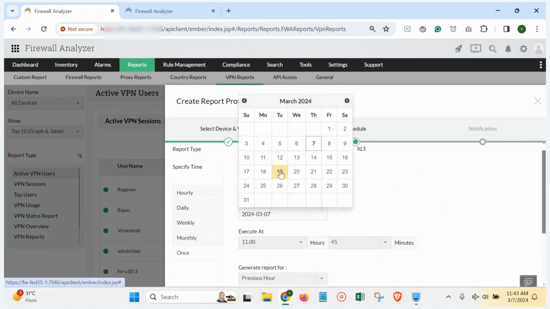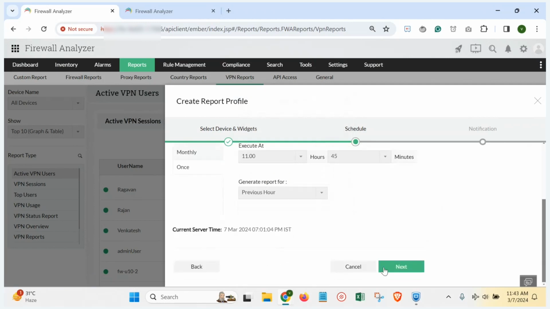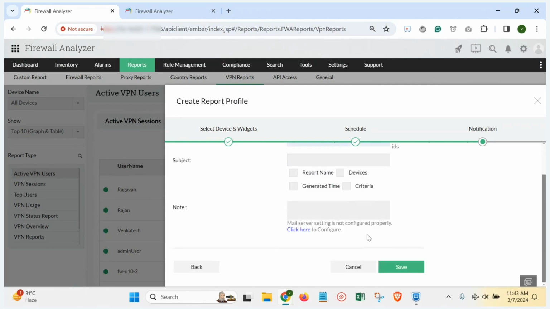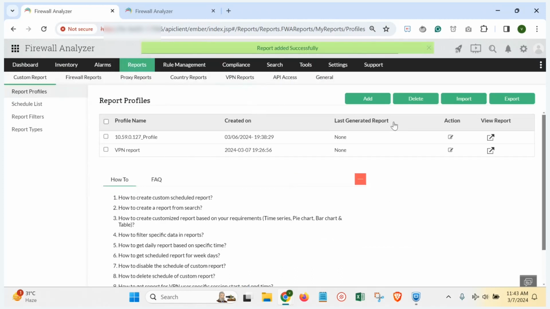Right, so let me just put in a random date and hit next. Once you're done with that, you can choose whether to have this sent to you in the form of an email. If you want to, you can enter the email address over here, select the subject, notes, and hit save. Once you do this, this report will get created and you can expect this in your inbox at the mentioned interval.